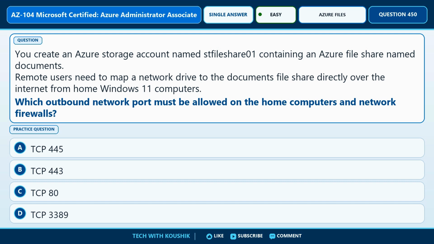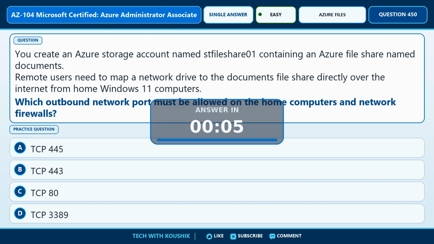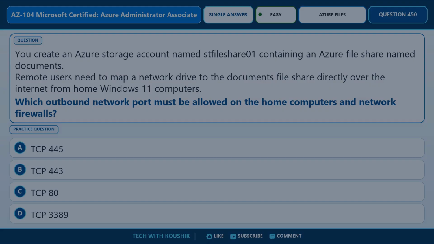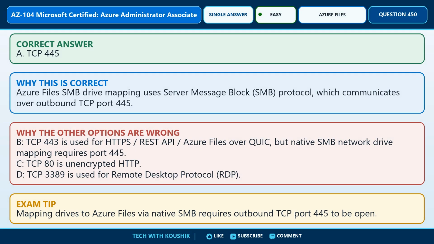Review the options. Choice A, TCP 445. Choice B, TCP 443. Choice C, TCP 80. Choice D, TCP 3389. The appropriate choice is option A, TCP 445. Here is the technical justification.